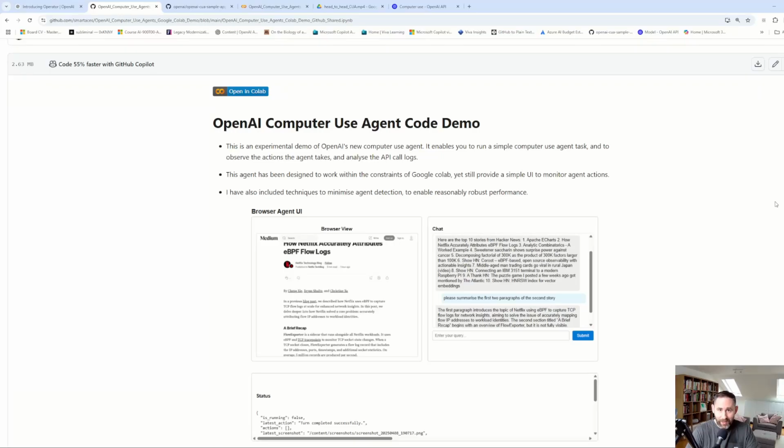Okay, we are doing it live. I am pleased to share with you today a new Colab notebook I've put together for OpenAI's computer use agents. I think this is a great way to get started with OpenAI's new computer use agent model, which is in preview at the moment. It allows you to set up your agent, run it in Google Colab, and give it actions so it can control a web browser for you.